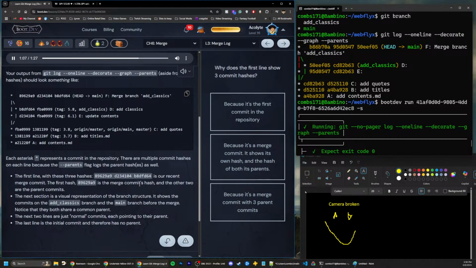The next section is a visual representation of the branch structure. It shows the commits on the add classics branch and the main branch before the merge. Notice that they both share a common parent. The next 2 lines are just normal commits, each pointing to their parent. The last line is the initial commit and therefore has no parent.